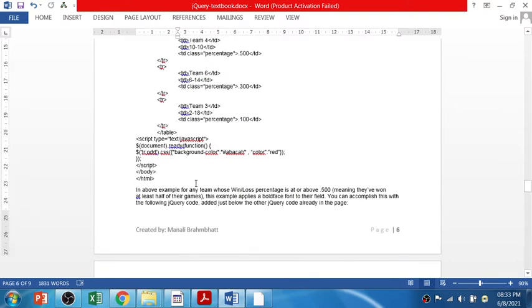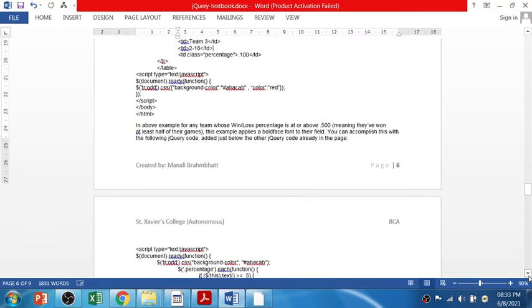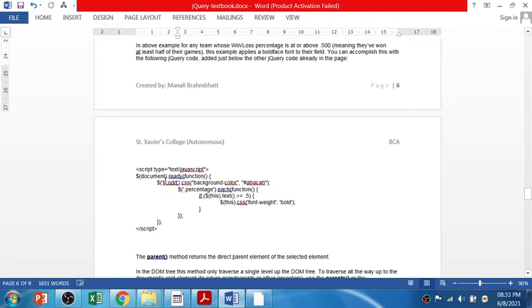In the above example, see, for any team whose win-loss percentage is at or above 500, meaning they won at least half of their games, this example applies the bold font to their field. You can accomplish this with the following jQuery. So this is the basic one, and let's see if the score is at or above 500. So you want some changes for those rows, for those records. So let's see how to change it.